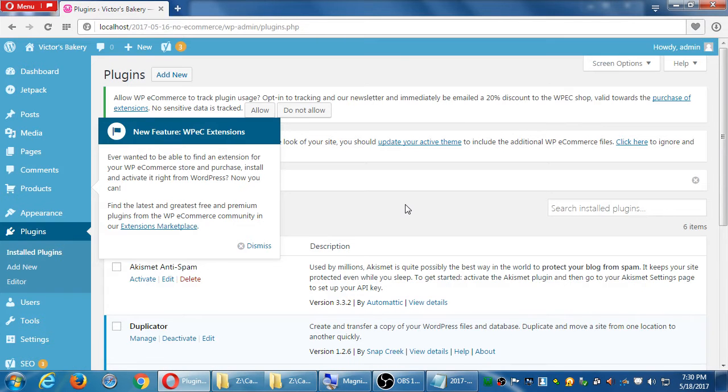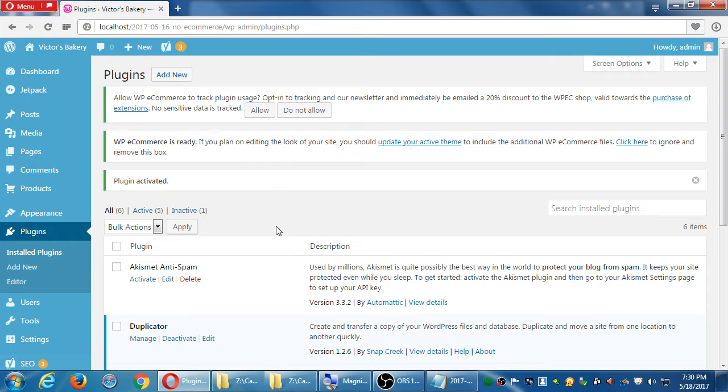All right, so when I install the WordPress plugin, this e-commerce plugin, it gave me a lot of things. You may have seen a little pop-up that tells you something about a new feature. If you've got the pop-up, you can just dismiss it. If you already dismissed it, great. But we have something new to work with.